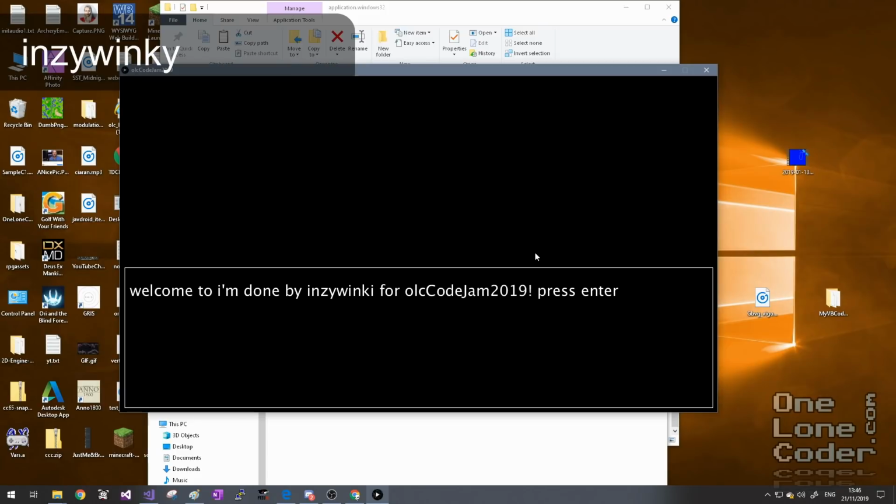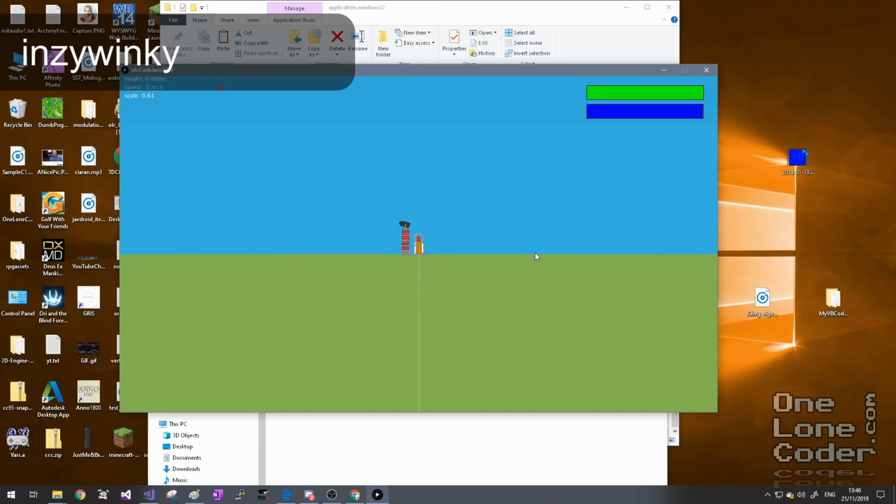The second Judge's Choice Award went to Inzy Winky for I'm Done, a game about destroying everything. It's got some plot, but what I quite liked about this was the dual nature of the game. It consisted of two stages. Firstly, you had to defend your tower, and once you'd defended it for long enough, you had to successfully escape Earth's orbit.